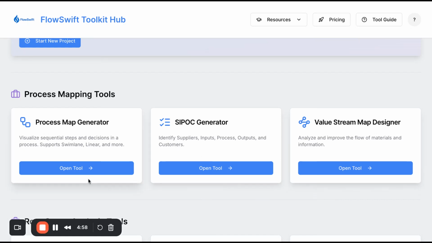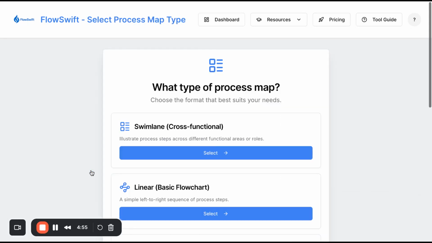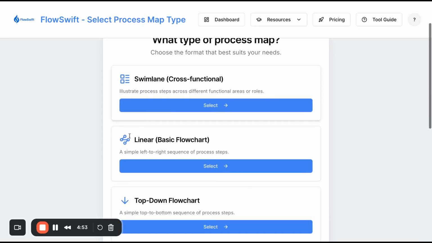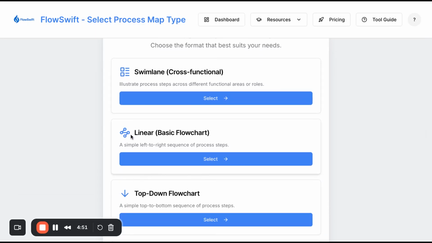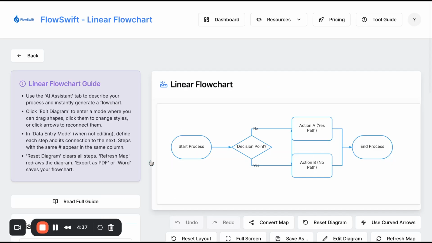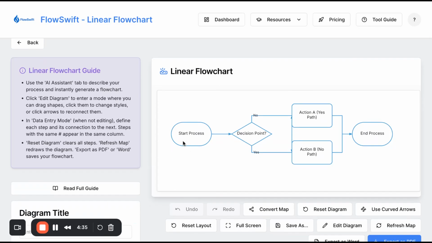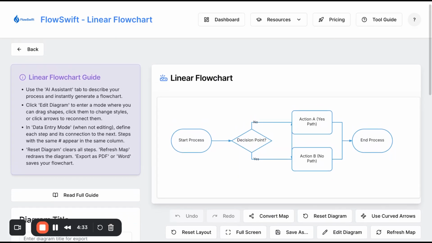All right, guys. So in the last video, we went through the swim lane. So this time we will go through the basic flow chart or the linear flow chart. And this is basically a simple left to right sequence of process steps. And so you just come in here and you click select. Here you can see an example that we already have in here.